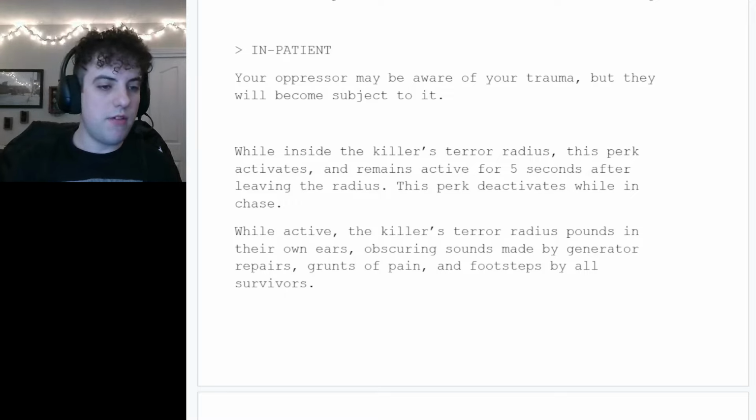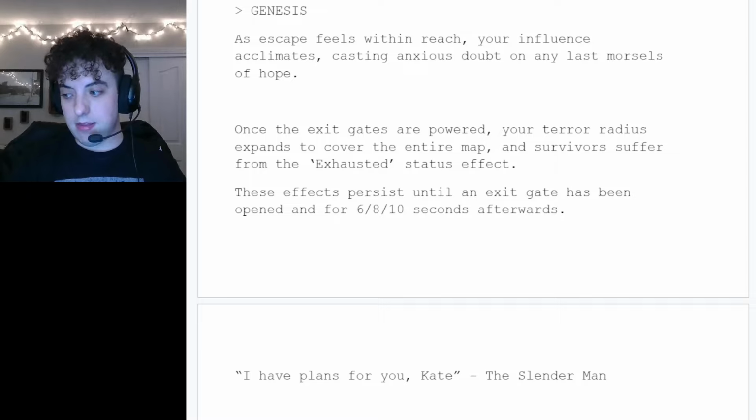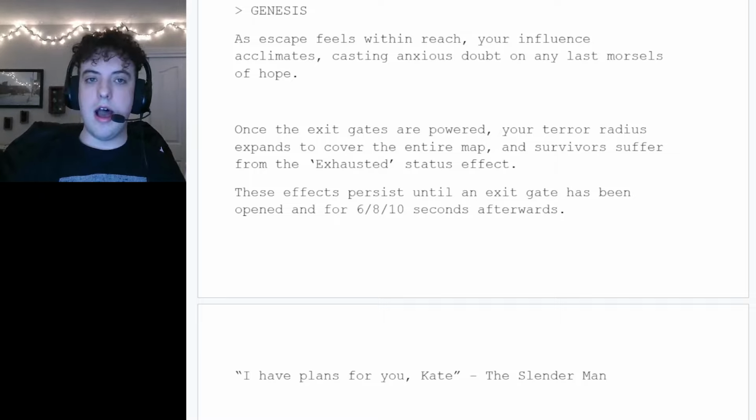There's one more thing I want to reference that I totally forgot to say before this moment, and that is about one of the killer perks, specifically Genesis. So Genesis, your terror radius covers the entire map, and survivors are afflicted with the exhausted status effect. And this happens right when the last gen pops. So what that means is that this perk is a direct counter to Adrenaline, which I'm really, really proud of.